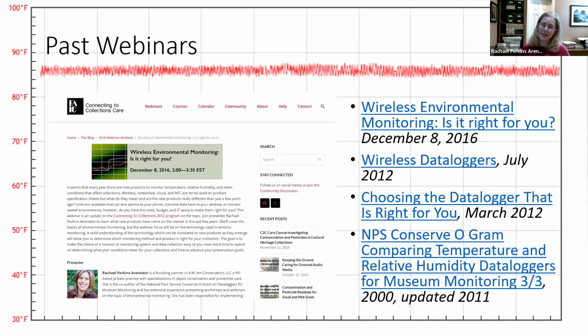So as I discussed the outline for today's program with Robin and the C2C Care Advisory Committee, we wanted to ensure that we weren't reinventing the wheel. From the first leaflet I wrote on data loggers in, I think it was 2000, that eventually became the Conservogram 3/3, it was clear to me that the minute something was published, it was going to be outdated if the focus was really on a specific product.